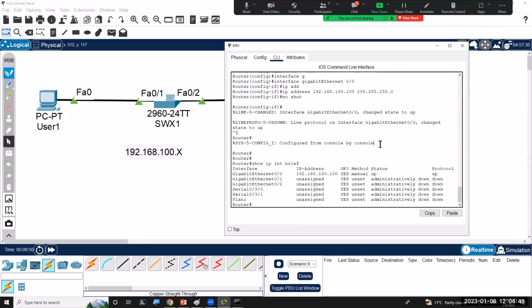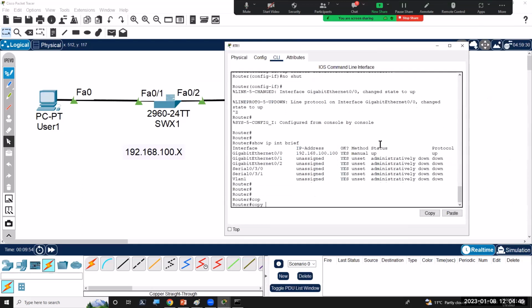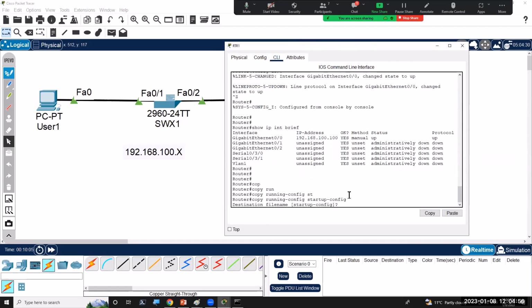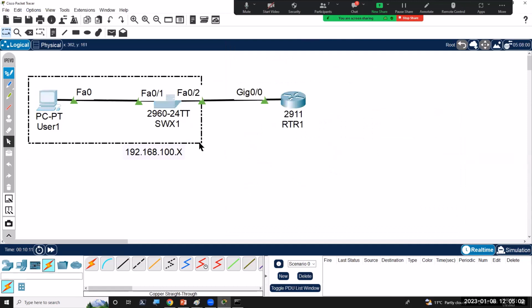Okay, to save the configuration, you can do copy run start, because before we were doing running configuration, but we want to save this configuration to startup configuration. So just save that configuration, and now you can close this CLI. Now from here, I want to ping this router all the way from this PC.